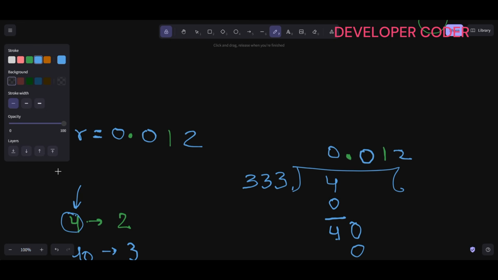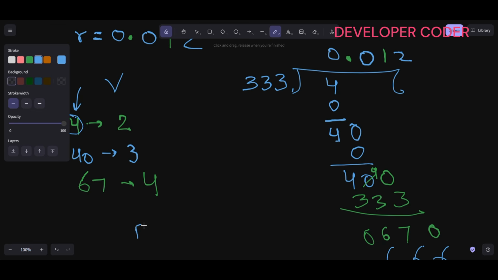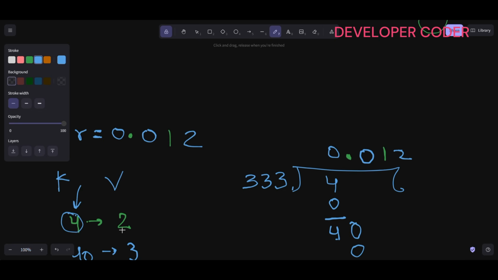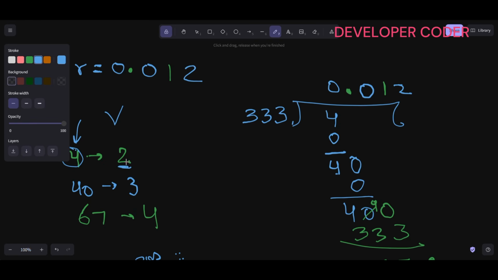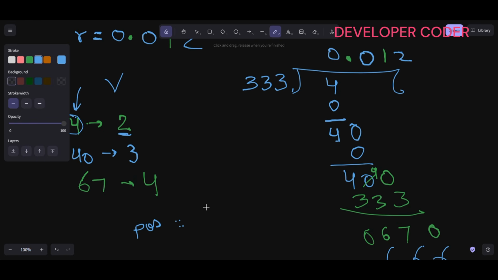Let's say this is my map, this is my key, and this is my value. So this is already there, right? So if this is already there, here my remainder map contains this key, this remainder 4. So I'm going to create one variable position, and in position I'm going to get this value. What is this value? This value is nothing but 2, right?